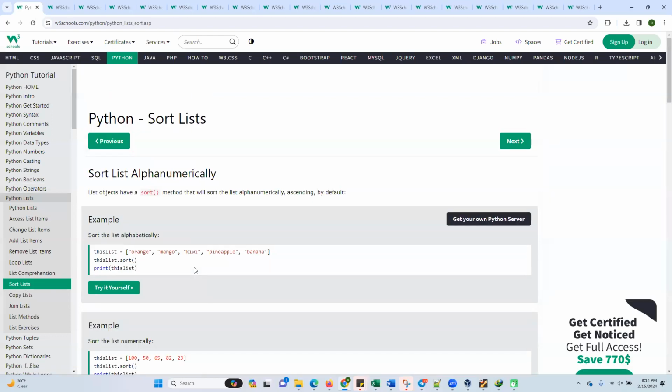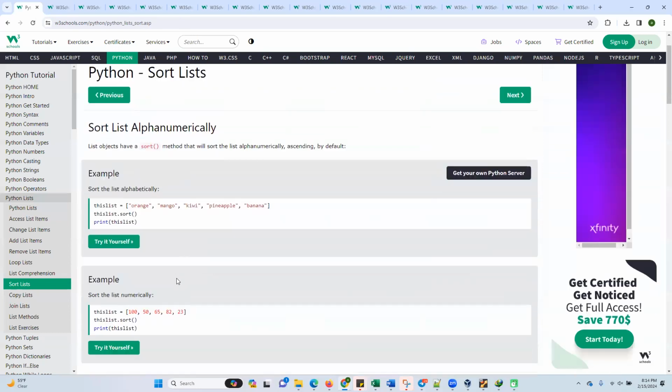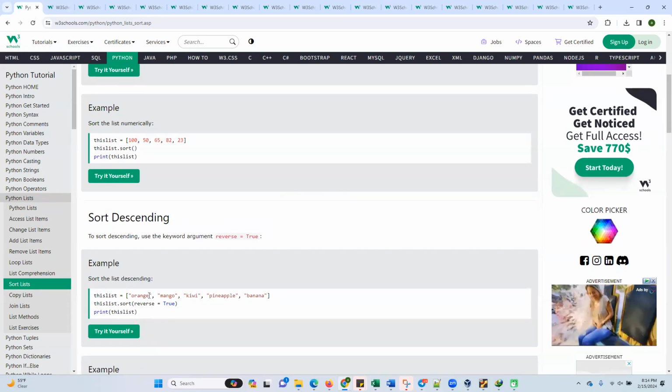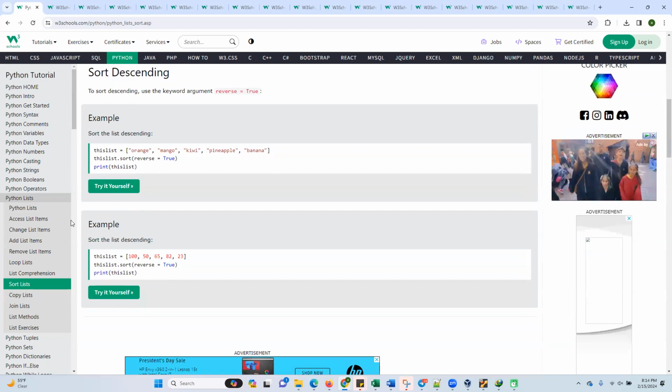Sorting the list, like the sort function is there. You can sort alphabetically. If numbers are there, ascending order is there. But if you want descending, there is reverse equal to true, then it will make it descending order, right? Same for numbers also. Okay.